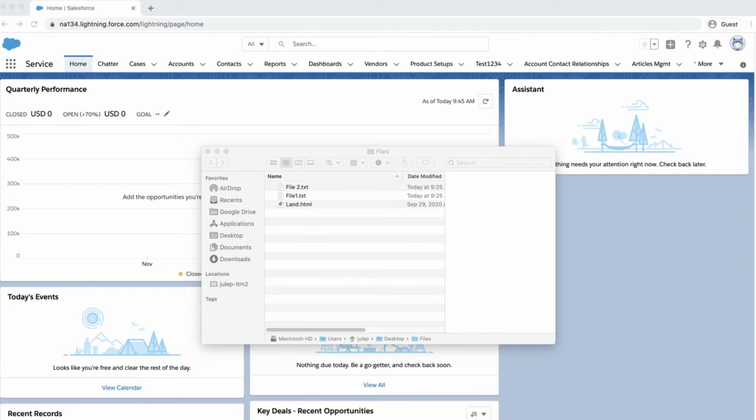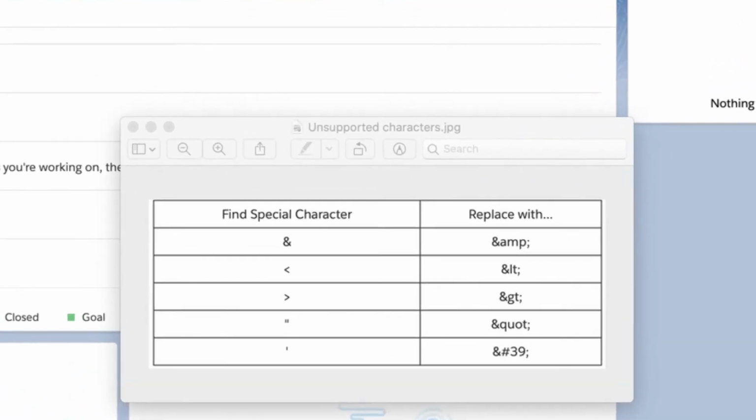These files are the ones that are mapped in the CSV file created in the first screencast. Certain special HTML characters are not supported when importing .txt and .html files to the content field of the ContentNote object. To successfully import these files, these special characters will need to be converted to a supported HTML character code equivalent prior to import. Here is a list of unsupported characters and their suggested HTML character code replacement.